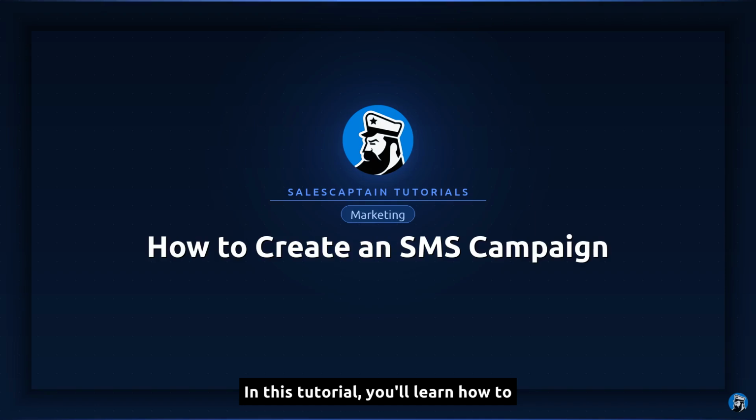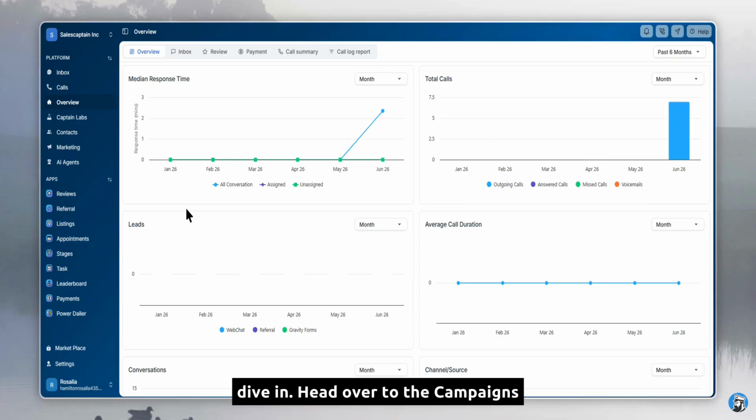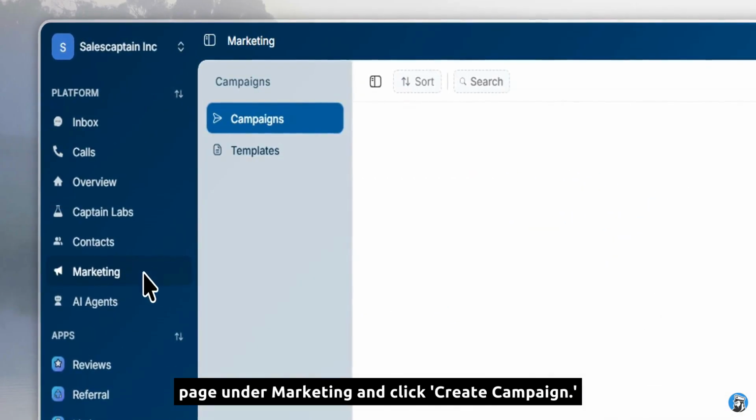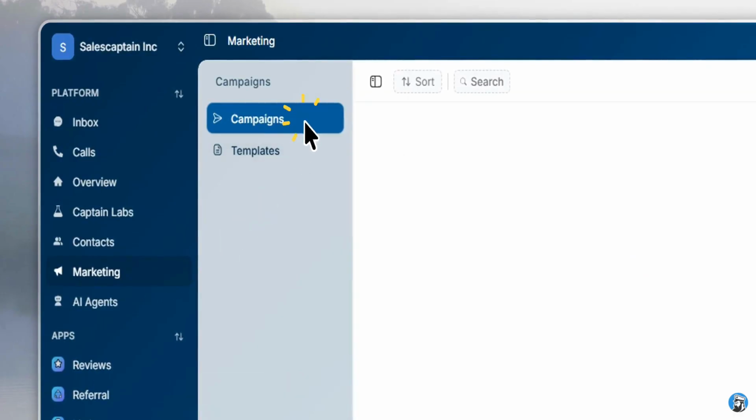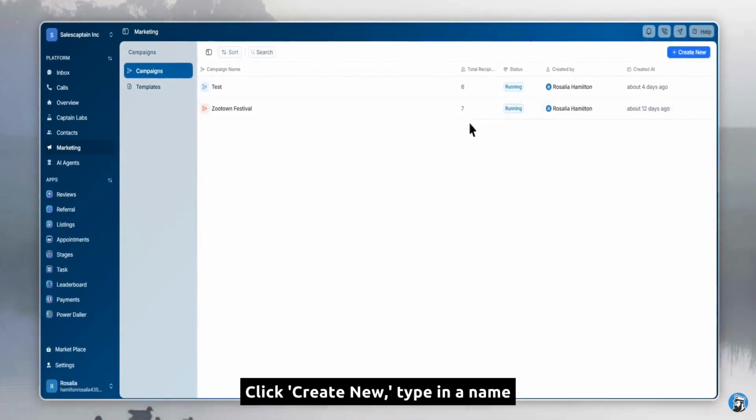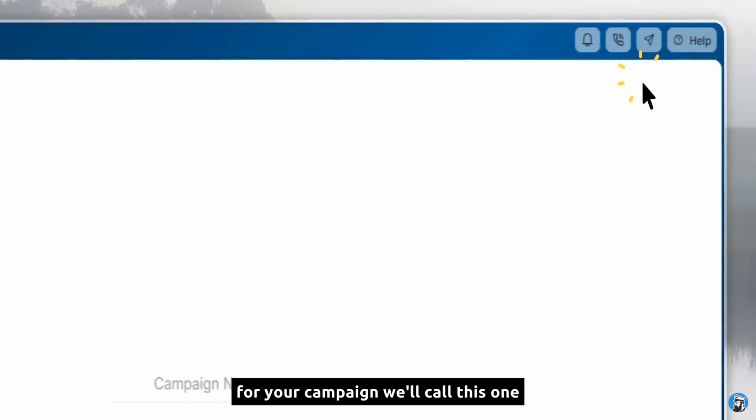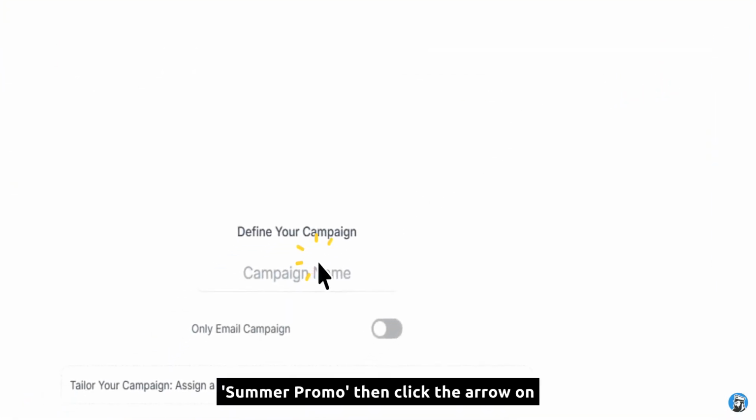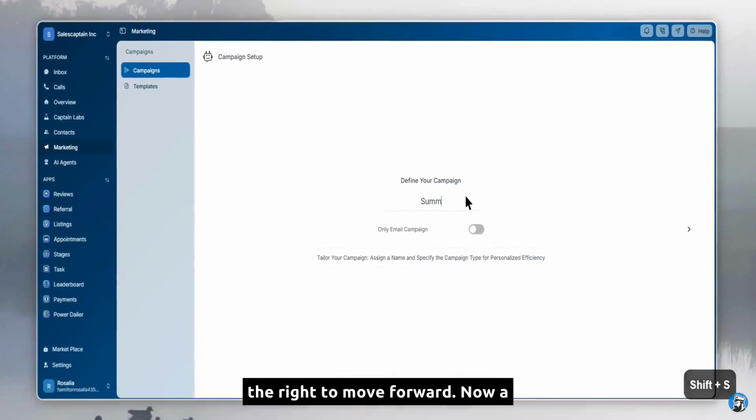In this tutorial, you'll learn how to create an SMS campaign in SalesCaptain. Let's dive in. Head over to the Campaigns page under Marketing and click Create Campaign. Click Create New. Type in a name for your campaign. We'll call this one Summer Promo. Then click the arrow on the right to move forward.